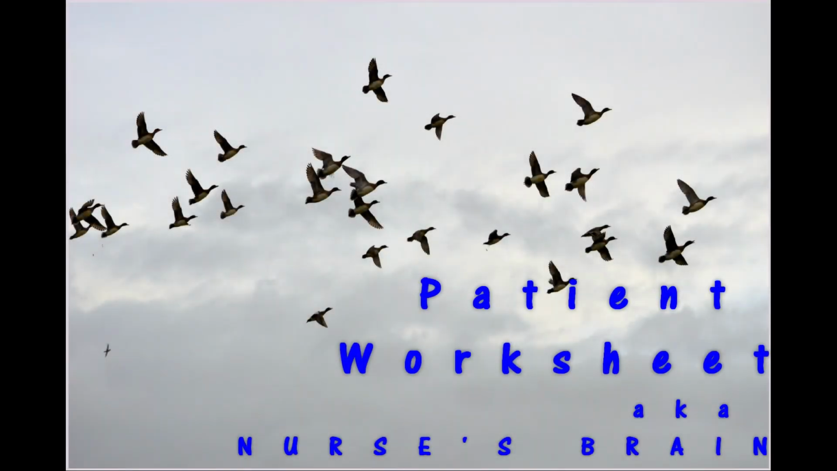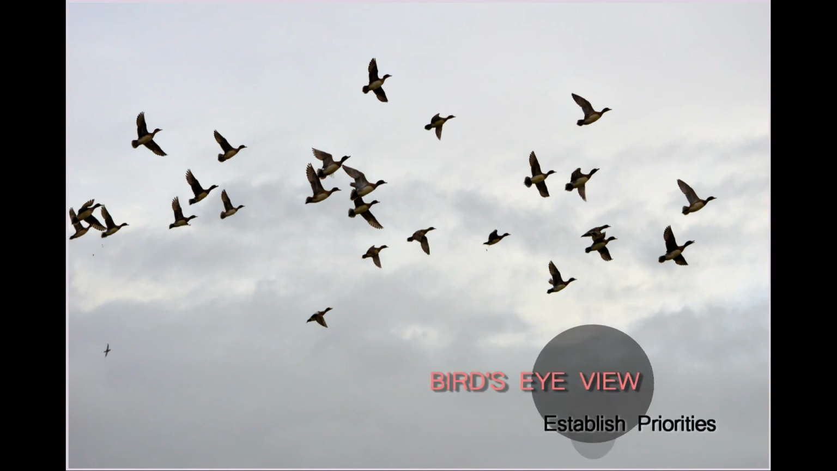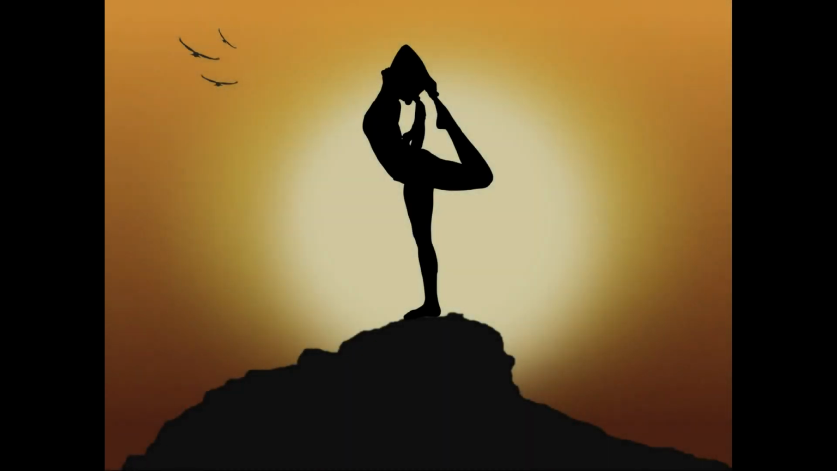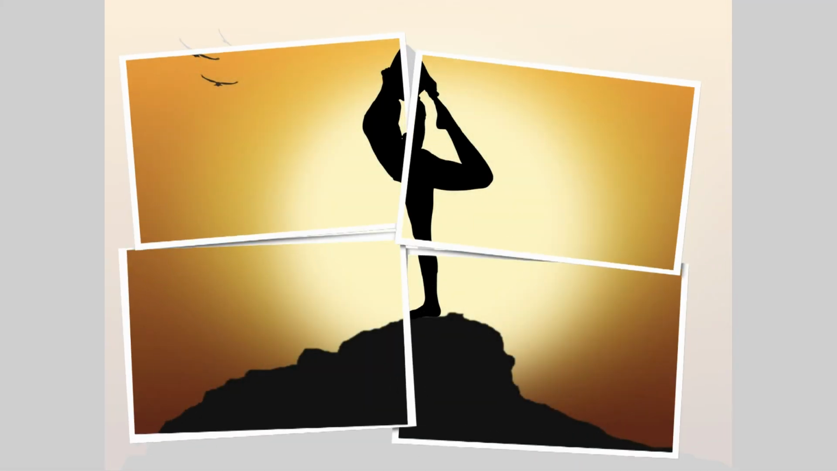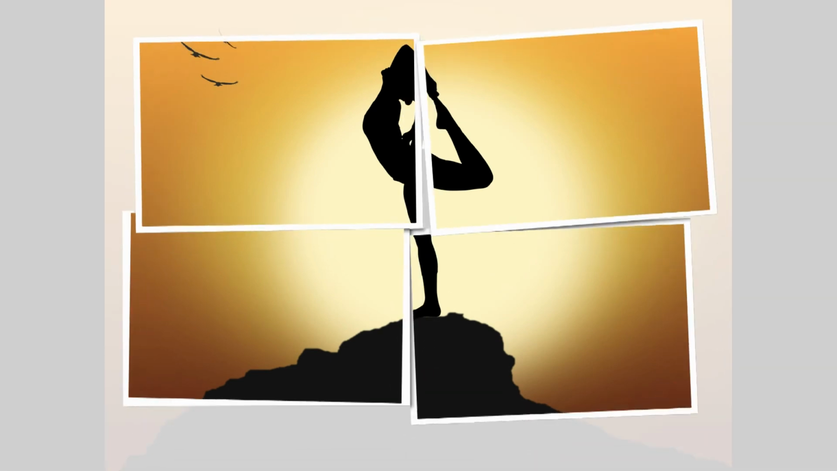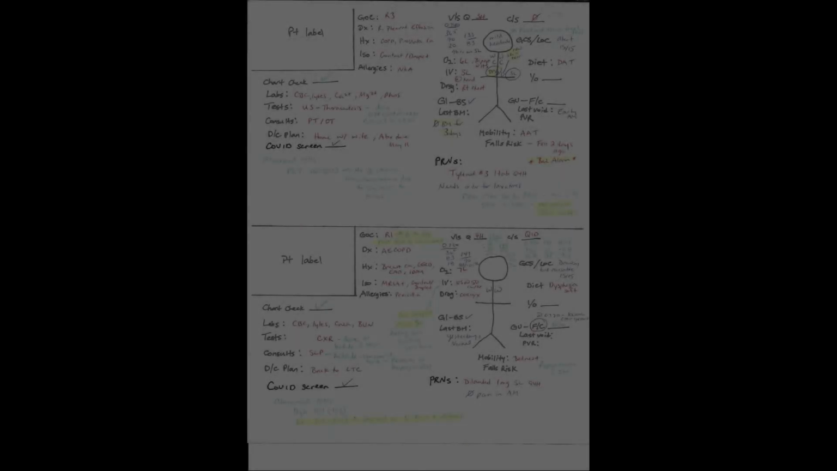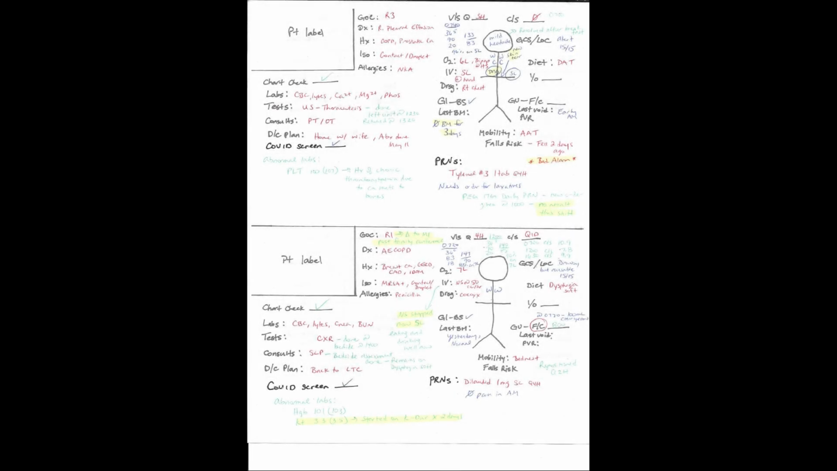So in conclusion, a patient worksheet will help you have a bird's eye view of each patient so that you can establish patient care priorities. This will help you make better decisions about what care can wait and what care needs to be done right away. And of course, in nursing, nothing is ever set in stone. You have to be flexible. Your priorities will be constantly changing based on the changing status of your patients as your shift progresses. But a patient worksheet will help you to keep all your assessment data handy and organized so that you can stay in control and stay sane as you work to deliver the best nursing care possible for your patients.